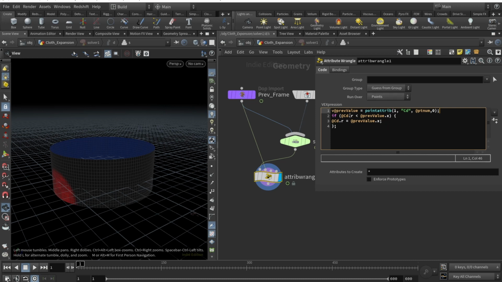So we will need to get a vector, let's call it previous value. Then the wrangle goes through all the points. So basically we write point attribute 1, and 1 specifies the input.